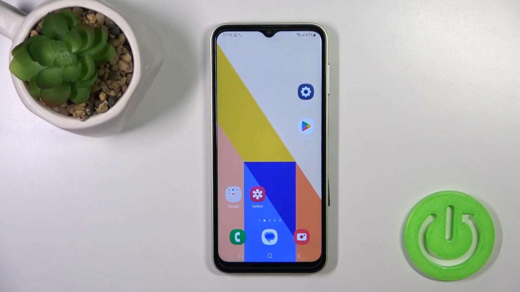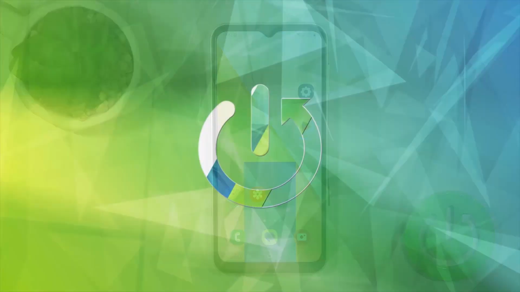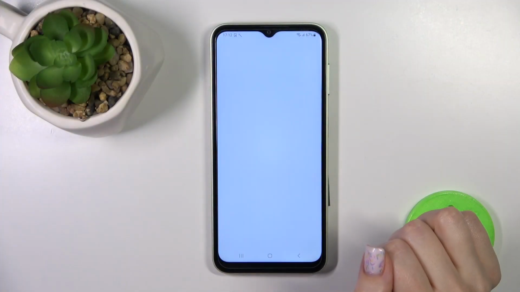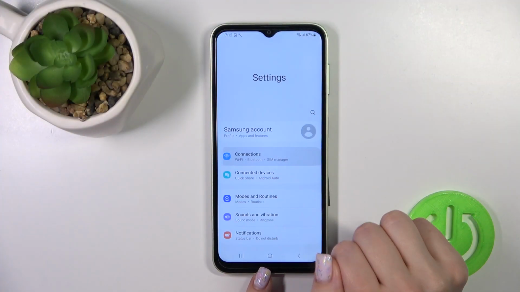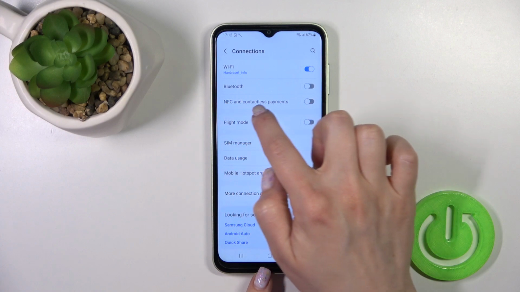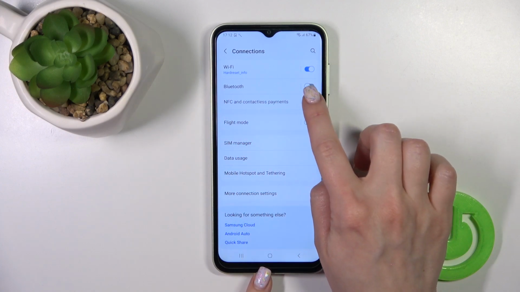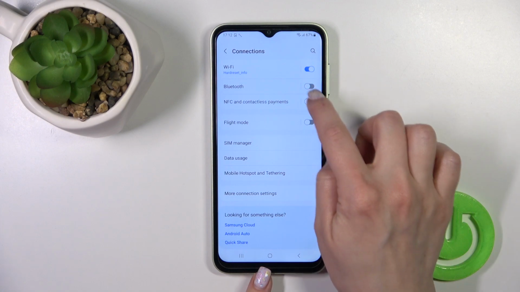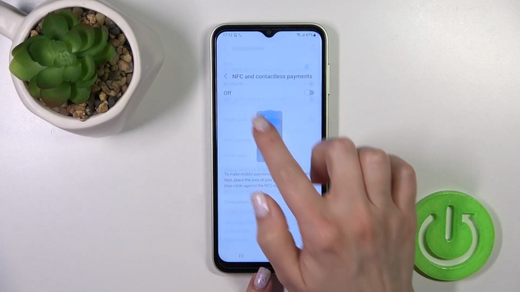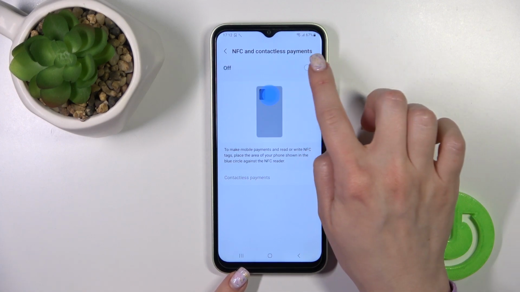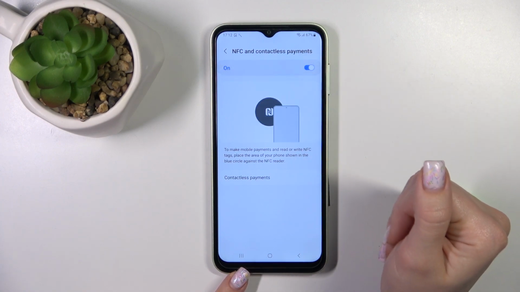Hi, today I've got the Galaxy F14 with me, and I'll show you how to enable or disable NFC on this device. Let's first open the settings and then tap the Connections section. Here you'll see the NFC and contactless payment switcher. To turn NFC on or off from here, you should click once on the switcher. Also, we can tap the NFC section and activate or turn off NFC by tapping the switcher.